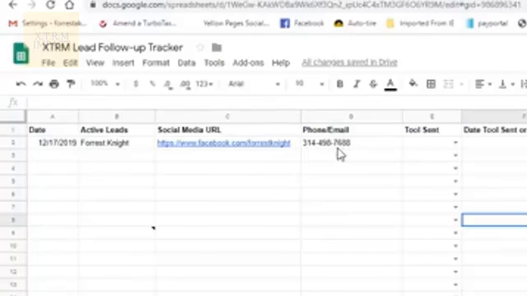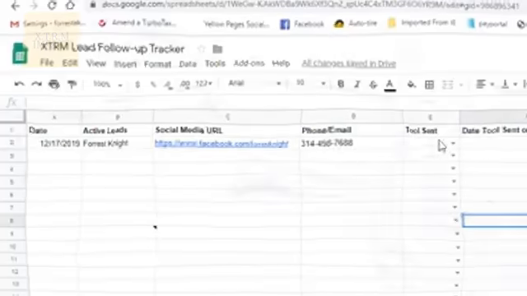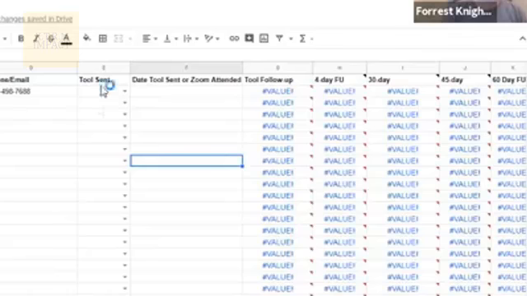The next one over depends on how you contact them. If you have their name, their email, their phone number, make sure you get that in there. And then this column here, we're going to come back to. This is the tool sent. I'll show you how to set that up.